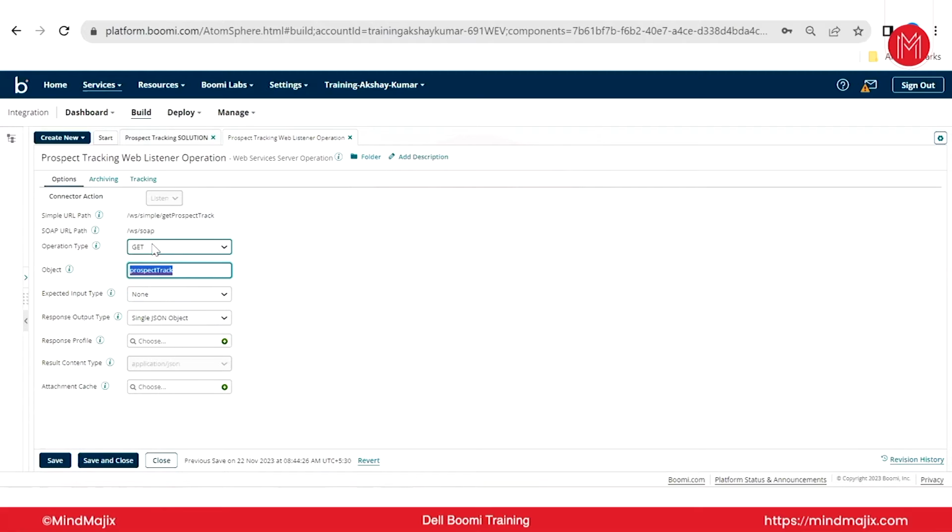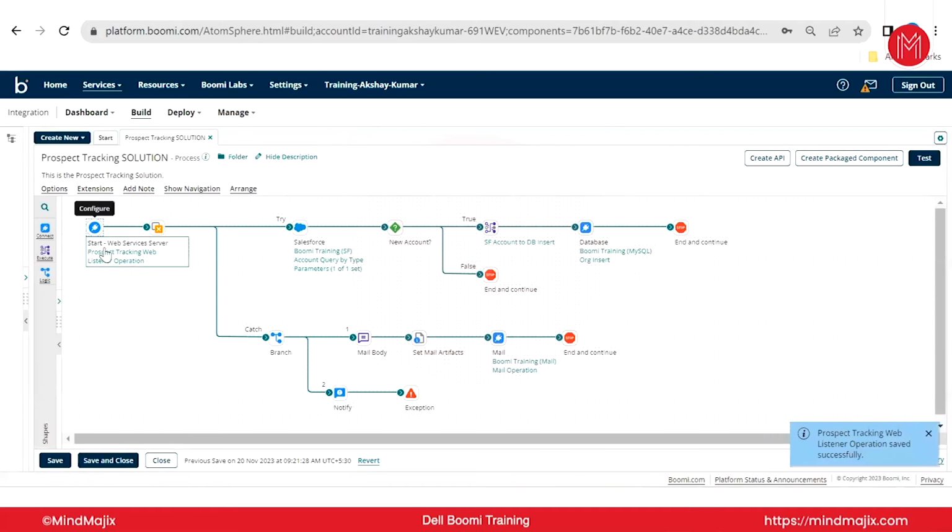Since we are going with a get call, we are not going to use much of the body related inputs, so keep it none. Since we are using simple JSON, I'm using a single JSON object, but I did not define the profile here, just kept it empty. Okay, save this process. Now my listener is ready.